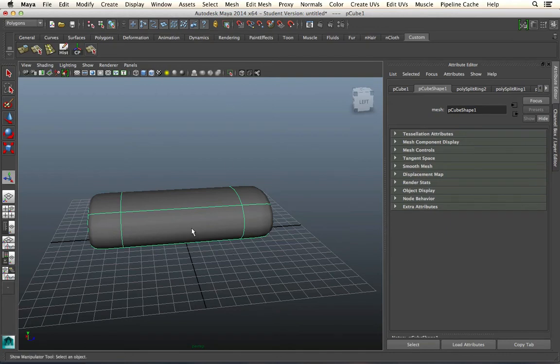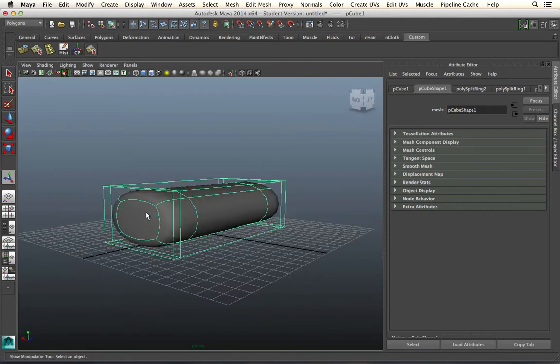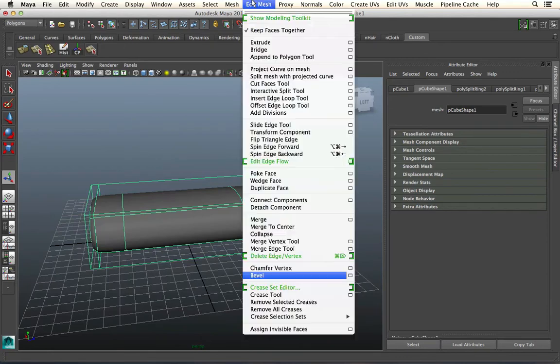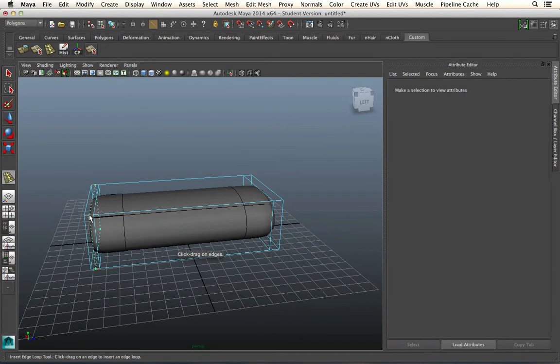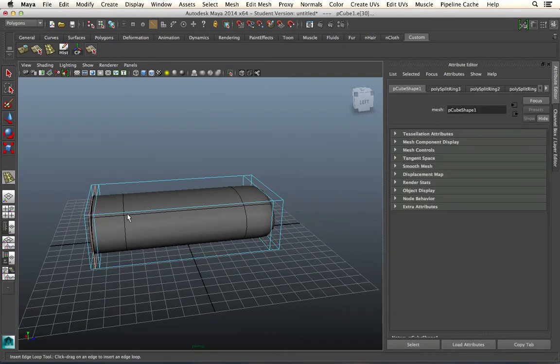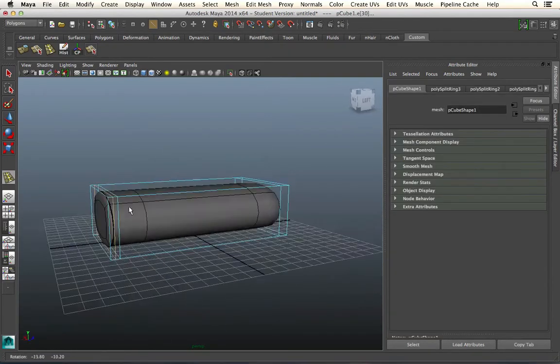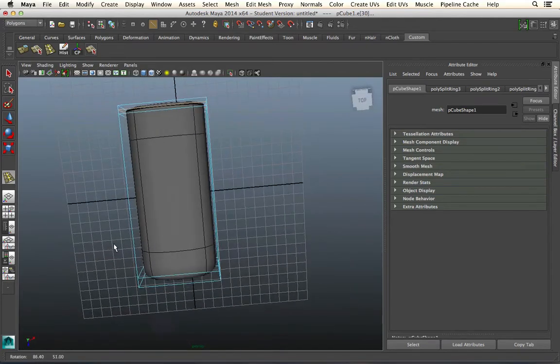Well, if I hit the 2 key on my keyboard, that's the number 2, it gives me basically this box. You see how it's kind of giving me the box? And this will allow me to use these tools. For instance, the Insert Edge Loop tool. So if we add another edge here, you can see we can put one in here. It starts to kind of play around with the density of this object.